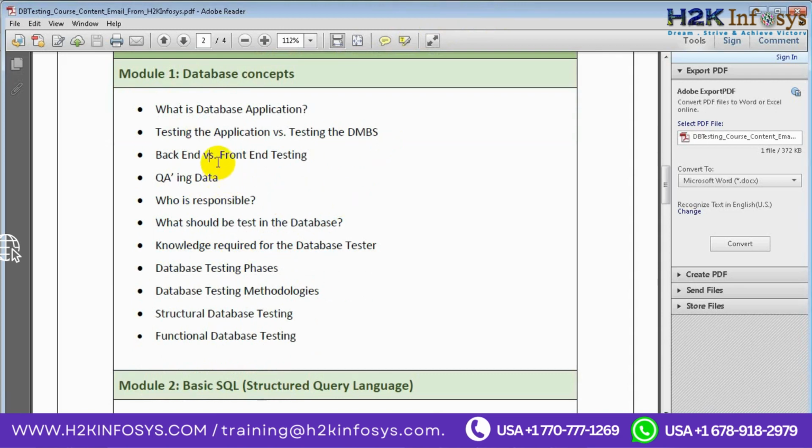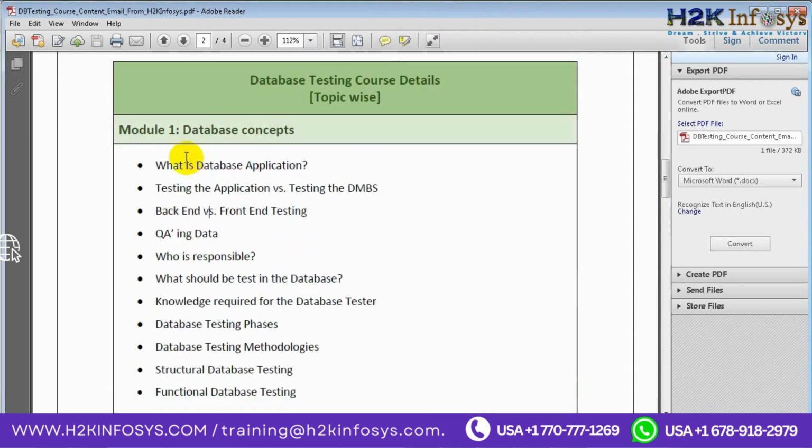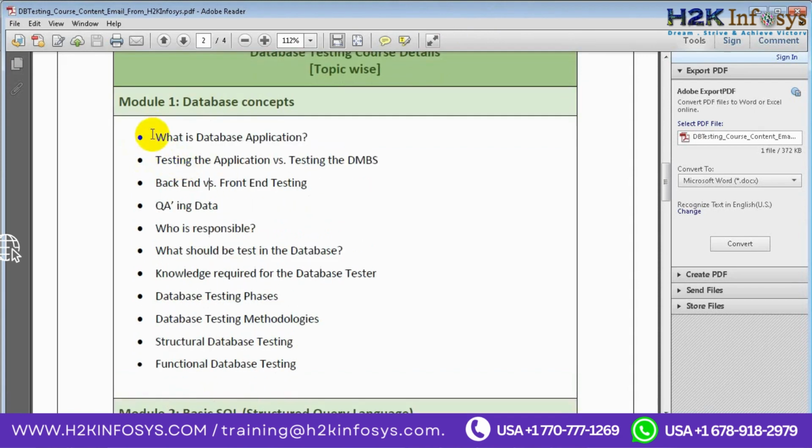Okay, so we are going to see this is the first module, database concepts. So this is completely more of a theory part. So this will be discussing what is a database application and back-end versus front-end testing, how to do data QA, testing data, and who is responsible, what is the role of QA, database tester. So all those things we are going to see as a part of this first module.